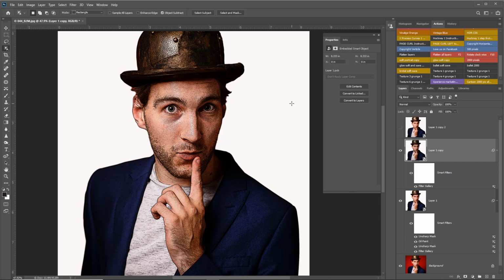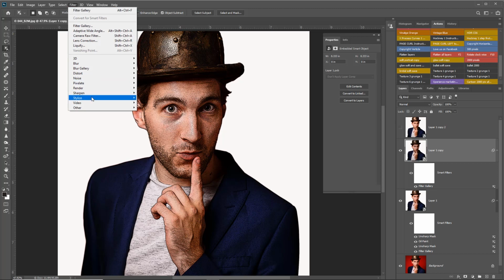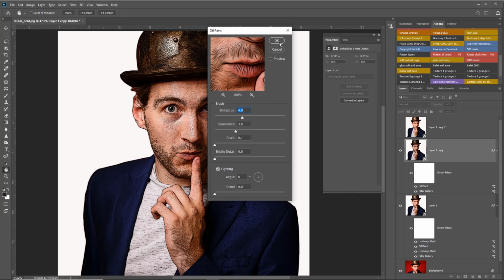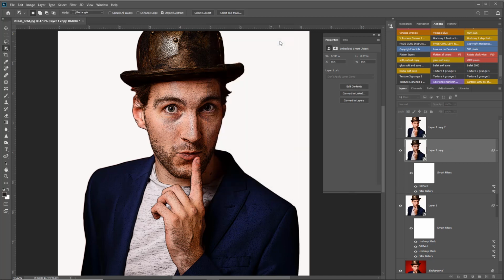So what else have we got? We need to add the painterly effect now within here. So we're just going to go into filter once more, stylize, go into the oil paint. It's pretty much the same effect anyway. Just going to press OK to that. This is really designed to add more of an edge kind of sharpening, if that makes sense.